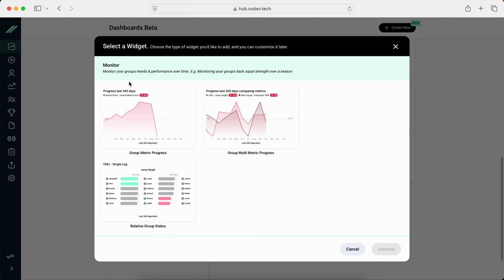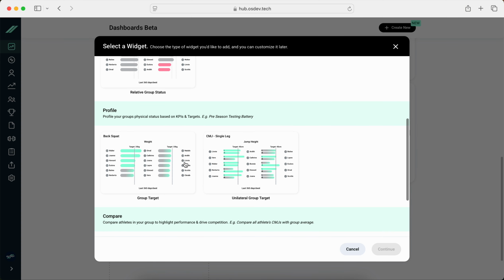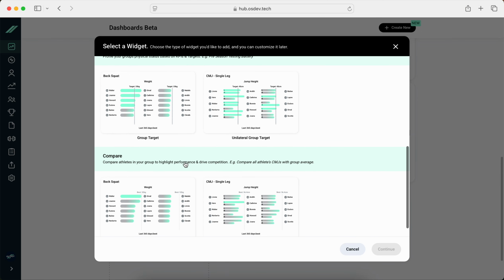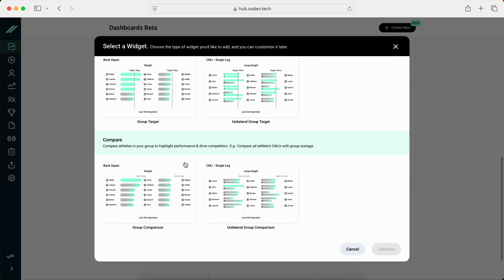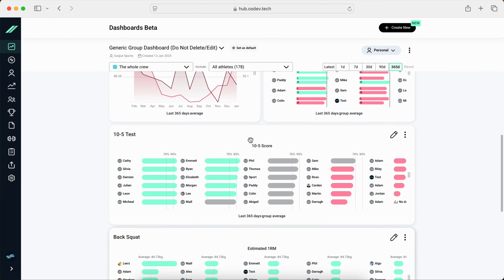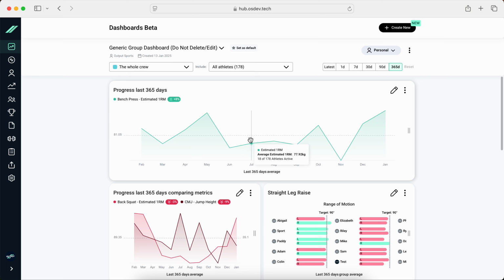And again, they're split into three distinct sections as previously in the athlete version. We've got our monitor, where again, we're going to monitor our group's trends and performance over time. We've got our profiling aspect, where we want to profile our group's physical status, looking at certain KPIs or targets. And then we want to be able to compare athletes within the group to each other and how they're doing compared to each other.